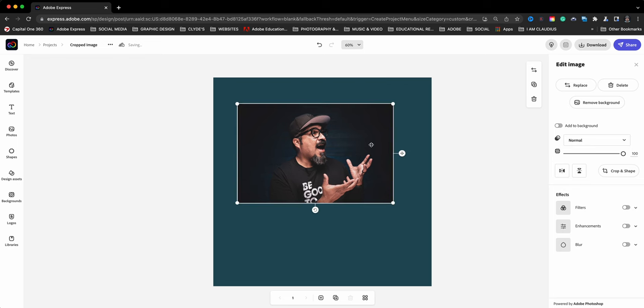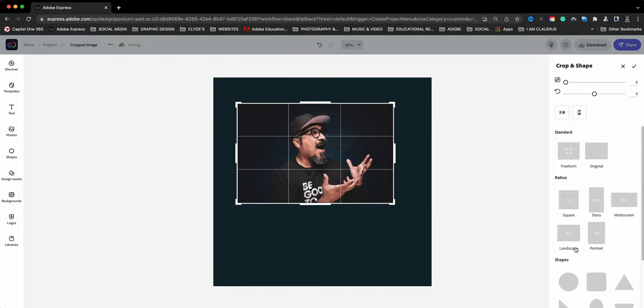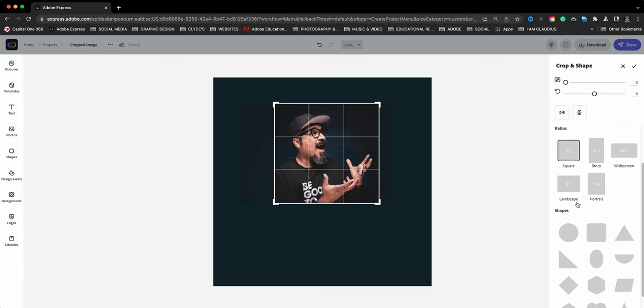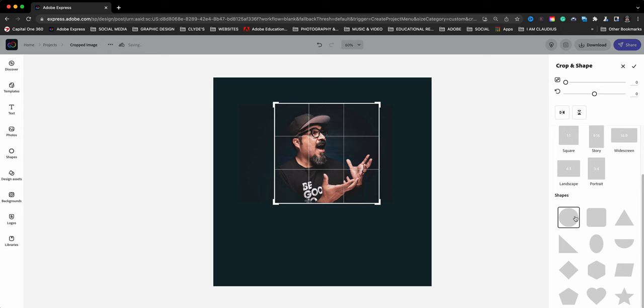If you look on the menu, whenever you click on a photo, you'll see edit image right down here. There's crop and shape. And voila, if you go down here to the bottom, you have the different ratios that you can crop it out. So if you're looking for square, and then here you have shapes. I use this a lot when I'm creating content, the circle option.